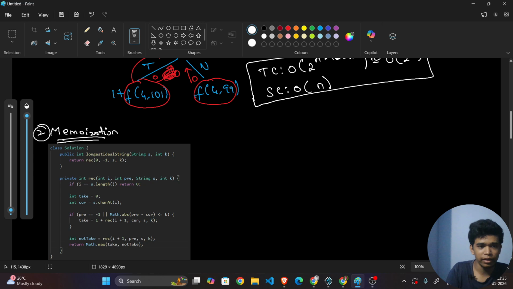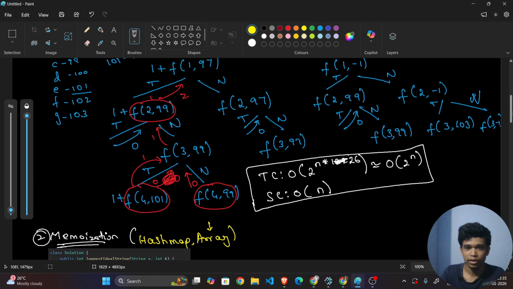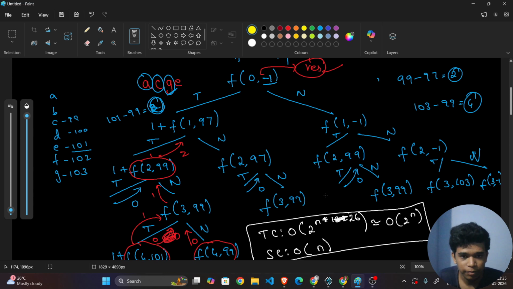I'll be storing each and everything in my memory, and whenever I need it again, I don't want to go again, I'll just take it from my memory. Here we can do this using an array or a hash map. In this video, I am going to cover the array approach because it is quite difficult to build, while the hash map approach is easier once you have studied the array approach. Okay, fine. Let me take you through an example. Just see the yellow color mark.